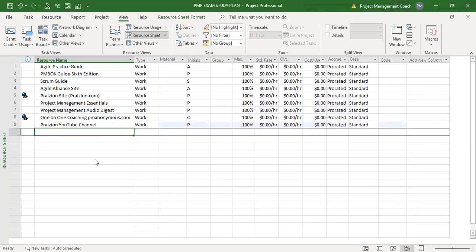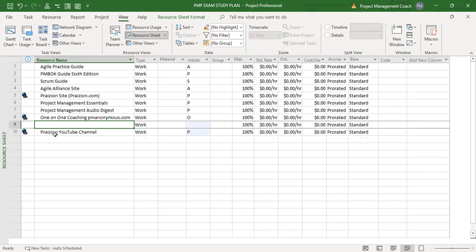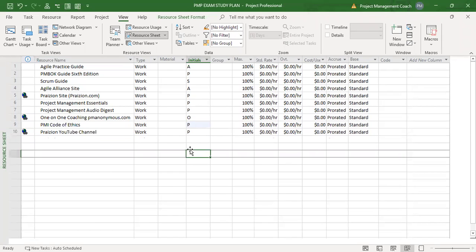Let's see, what else do I recommend? Anything else useful from the PMI? Of course, the PMI Code of Ethics. That's definitely one you want to read.